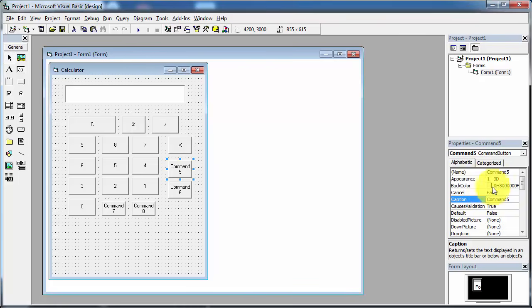Next is the command whose Name property is minus_btn and the caption is the minus symbol. Next is Command6, it is equal_btn and the caption is the equal symbol. Command8 is plus_btn and the caption is the plus symbol. And Command7 is dot_btn and the caption is the dot symbol.